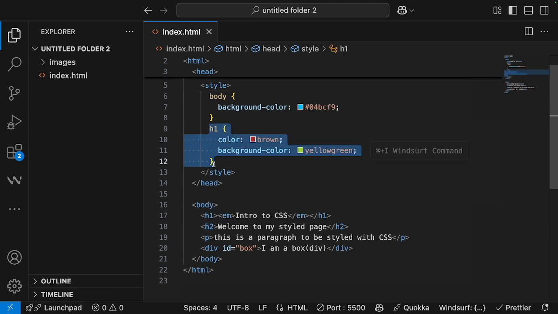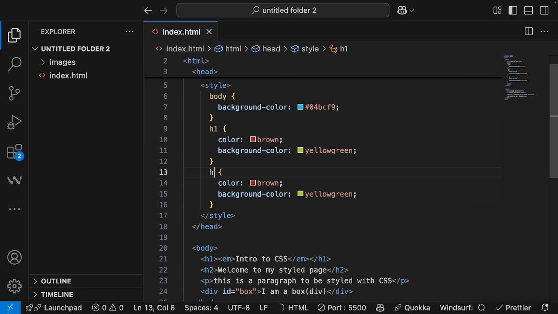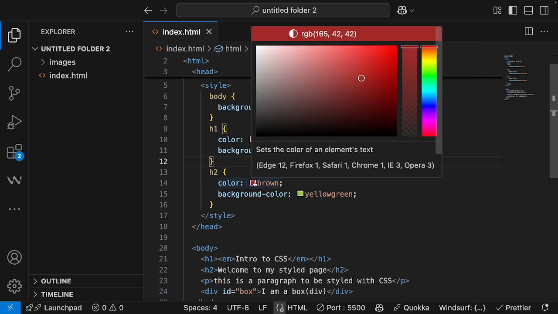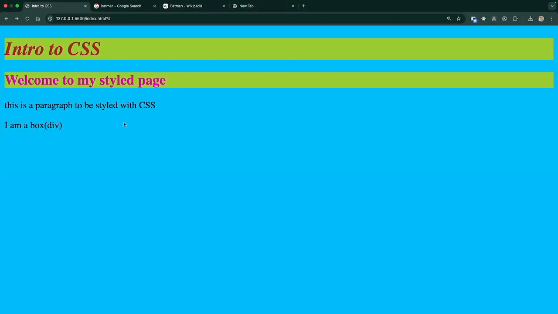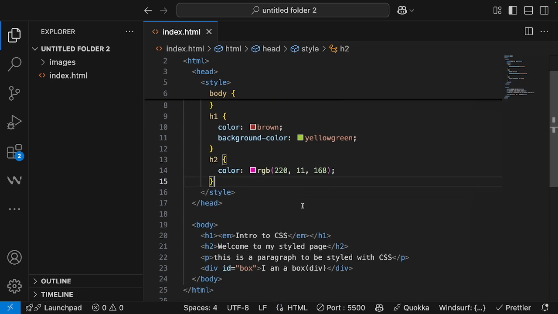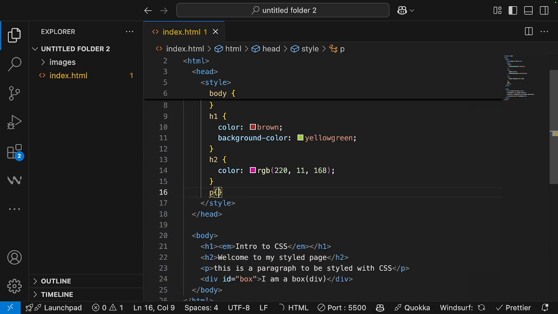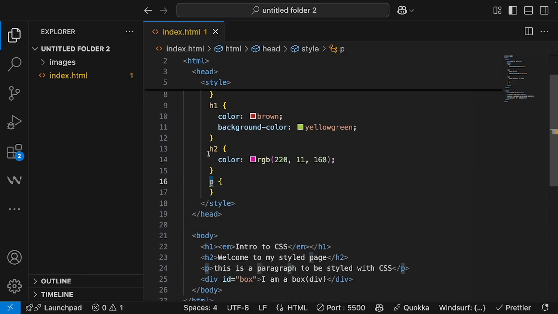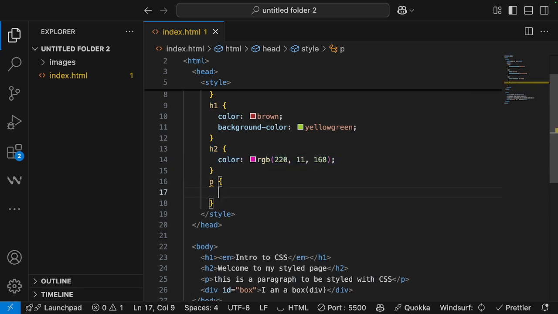Similarly, we'll copy this for our h2, and if you have to change color, just go here and change this. Welcome to my style page. If you don't want background color, remove that. Now the p tag is remaining, so we'll use p. We are selecting an element and adding its style in these curly braces, so remember that.